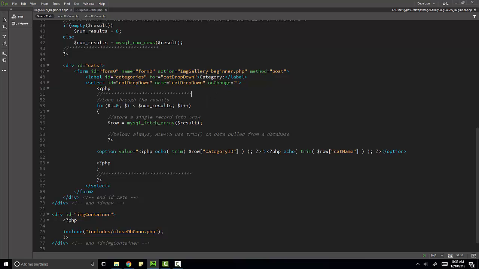And now what you have there is pretty close to what we need to begin with. So we need our for loop, I equal to 0, I less than num results, increment I each time, row equals, pass it the result, option value. This is just going to place the value equals and the actual name from the database. So we're grabbing row category ID here, row cat name here. We're using trim on both to get rid of any excess white space after those. And now let's save that and push it up again.